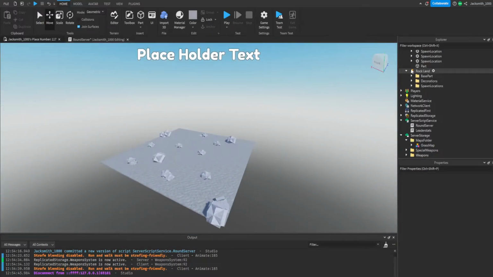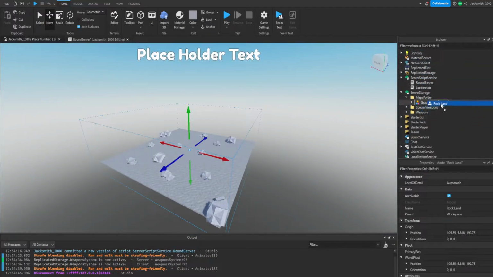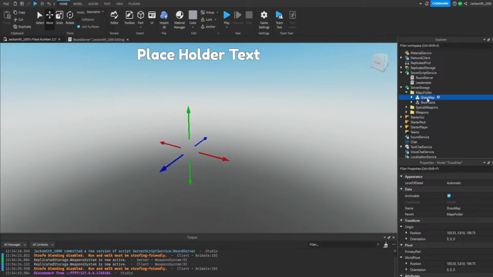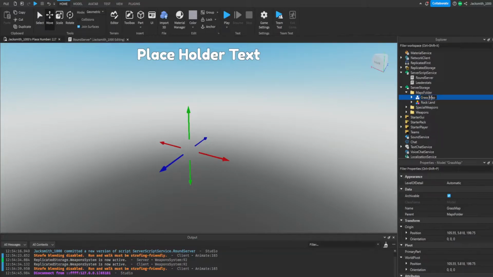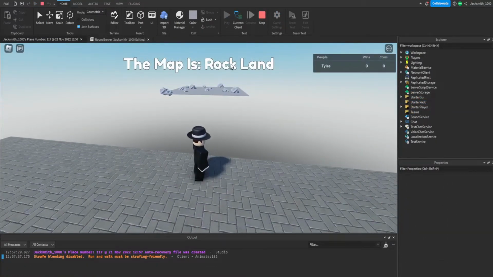So now I'm just going to drag Rockland back into the maps folder. Oh, and where it says grass map, I'm actually going to separate those 2 so it looks better when it announces the name of the map. It just looks better when it announces it with a gap between it. Otherwise, it looks like it's trying to be one word when it's not. Right. So oh yep, see, there you go. There's a gap between it.